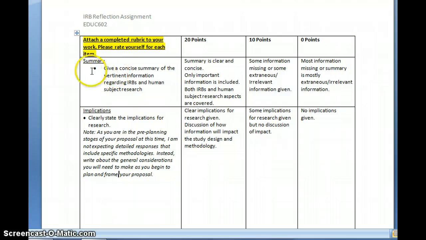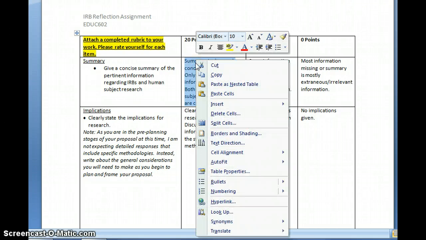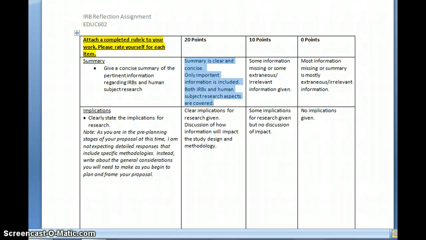So double check. You've written your paper. Hopefully you've looked at the rubric first. You wrote your paper, just go back and check again. Did you give a concise summary? Did you only include important information? Did you cover both of these? If you did, just highlight that, and then you're going to just bold it. You're not going to be able to see it on the screenshot, but you're going to go to the formatting and just press bold.